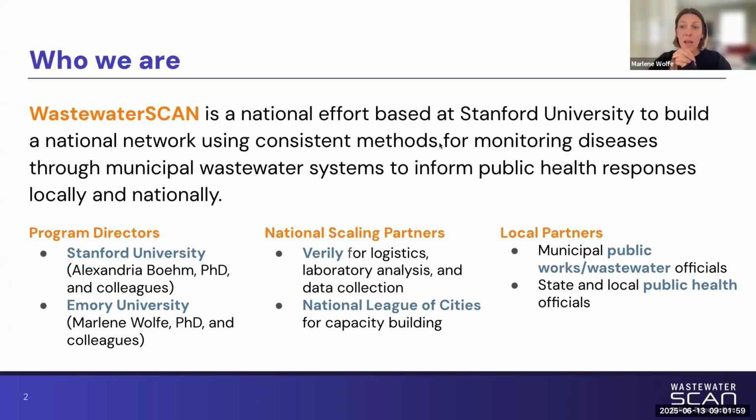Okay, here we go. So, our overview, who we are. We show this slide every single time, so it should be familiar, but we always like to repeat ourselves. WastewaterSCAN is a national effort based out of Stanford in partnership with Emory to build this national network to implement new methods for wastewater monitoring. Allie and I are both here today. We're the program directors. And Verily is our partner for logistics, laboratory analysis, and data collection, NLC for capacity building, and then all of you who this call is for.